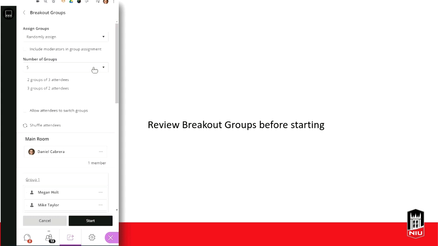Once again, you can allow attendees to switch groups if you need to, or if you don't like the way it worked out, what individuals ended up with what groups, you can use the randomization process by clicking on Shuffle Attendees, and it will reassign people to different groups. Maybe the second time will be better, and you'll feel a bit more comfortable with that. All right. So once you've decided on this configuration of people assigned to what groups, you want to click on the Start button below to begin the group activity.